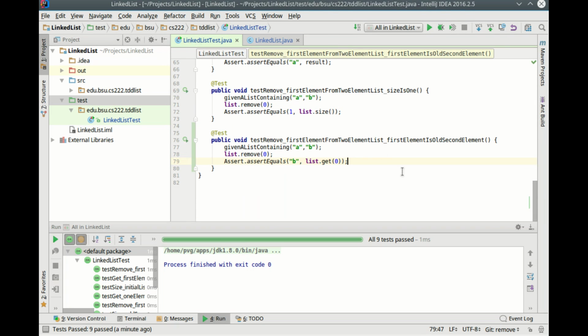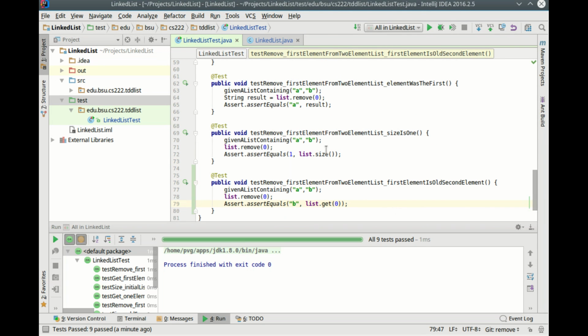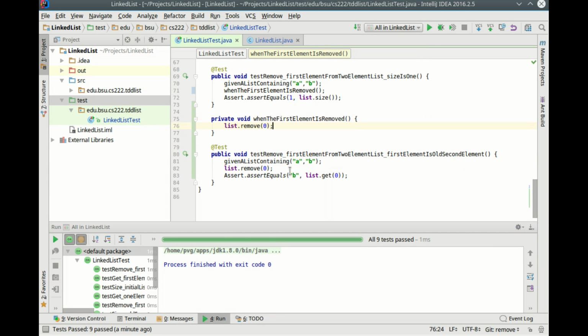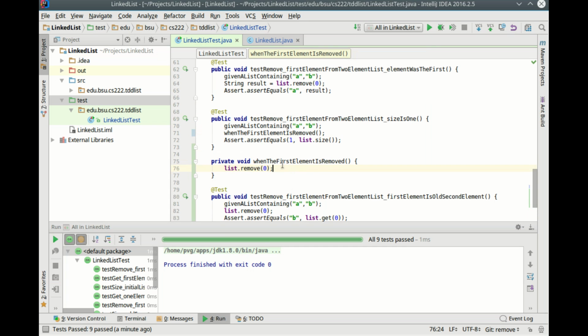Let's again look at these tests. I guess we do have kind of similar setup multiple times. But I'm not sure I want to write a method called when I remove the first element just to replace that. You know, what would it look like? When the first element is removed. I mean, if you wanted to do it, all right, there it is. And then I'll use it again here, so I can get that cool given, when, then.